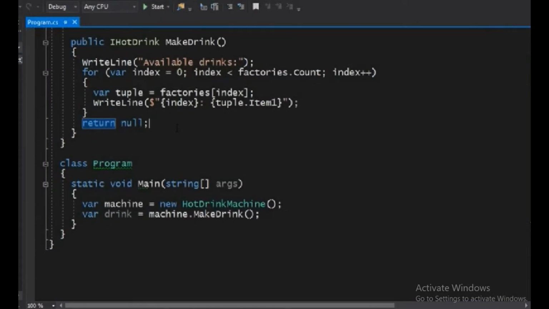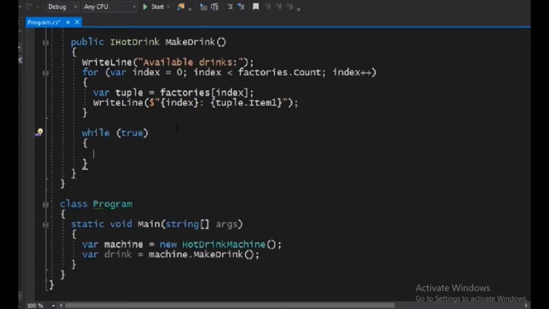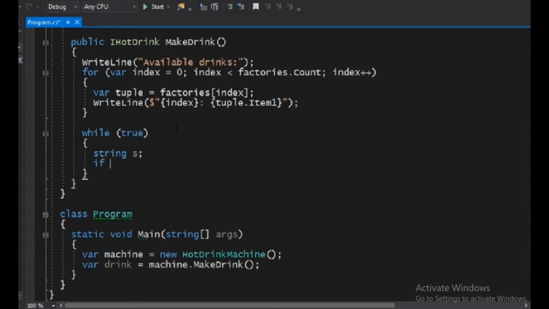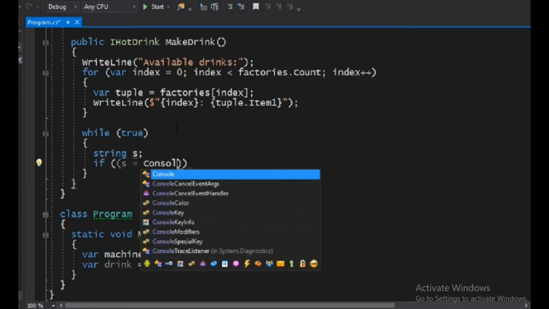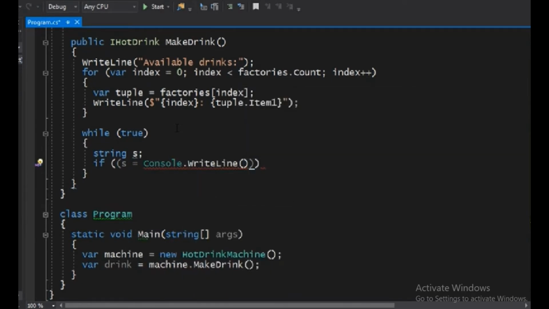Okay, so now we want user input. So we want the user to specify what kind of drink they actually want. And since the user input can be faulty, because we're expecting numbers and they might enter, I don't know, something completely irrelevant, what I'm going to do is put a while true here. While true, like so. Okay, so first of all, we're going to have some string where we read the data into. So we say if s is equal to Console.ReadLine. So if we read the, well, it's actually ReadLine here.